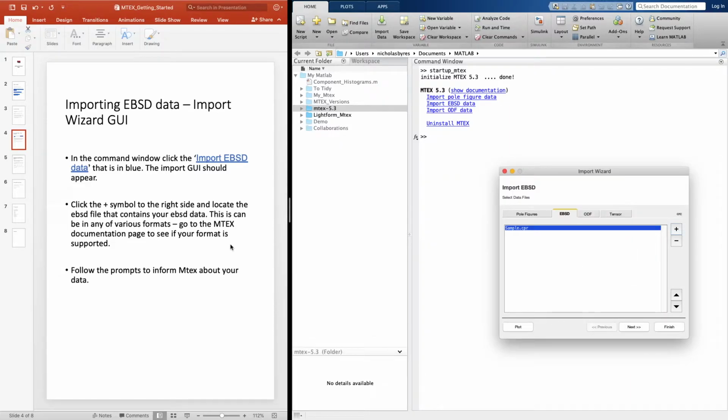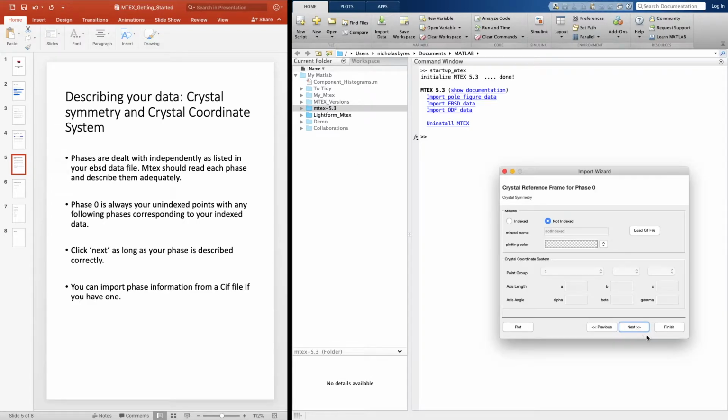You can import various data formats, and if you want to know if your format is supported by MTEX, you can go ahead to the MTEX documentation webpage, and it will show you all of the formats that are supported. But once we get to this point, we just need to follow the prompts to describe our data. So the first step is describing the crystal symmetry. MTEX should actually read each of these phases adequately from the GUI.